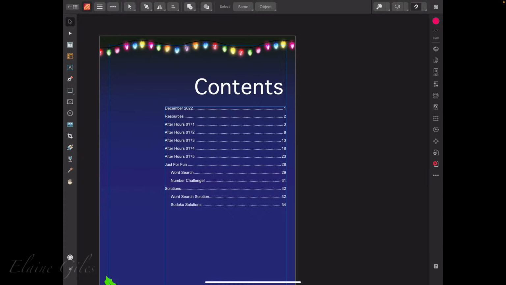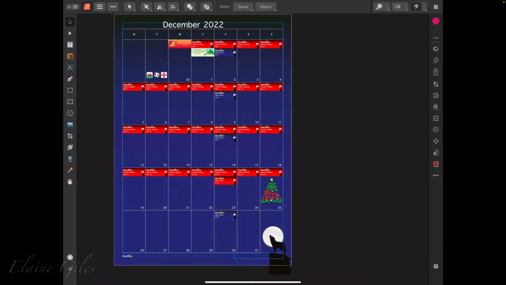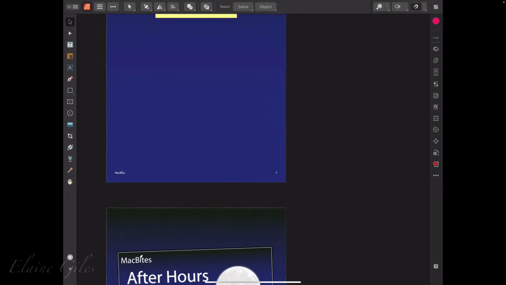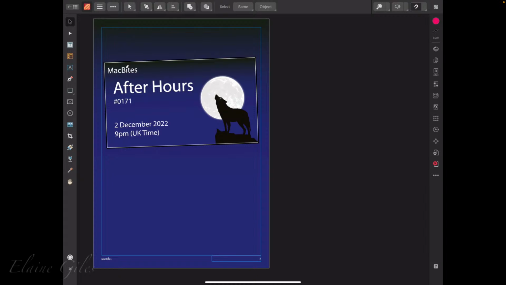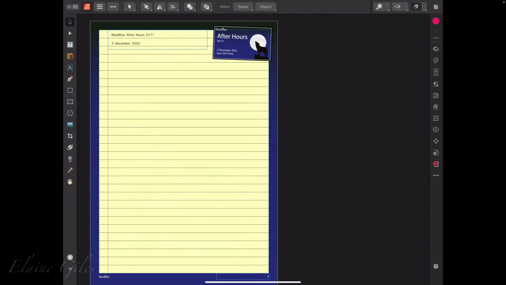Right, underneath that we have a table of contents. And that again was created on the desktop version, but it could just as easily be created on this version. Then we've got a table, which could be created on this version. And then we've got some resources, and then we go into, there's going to be 5 shows in December. So we have a title page for the show, and then underneath that, we have pages for you to make notes. So each show has 4 pages to make notes.